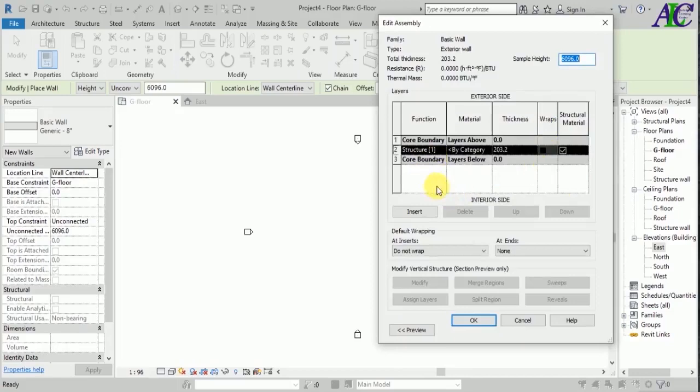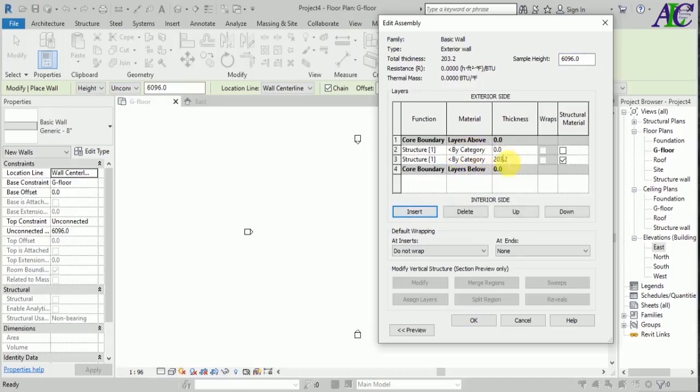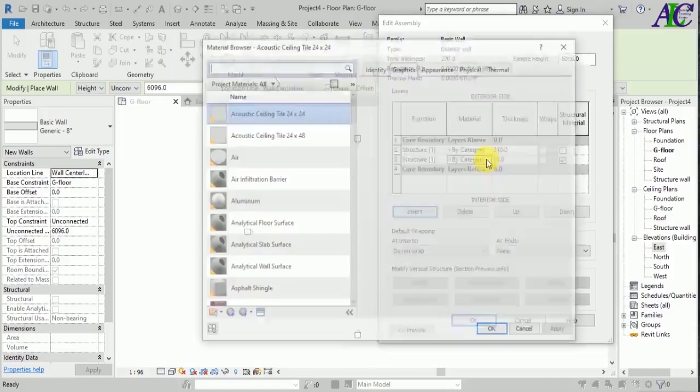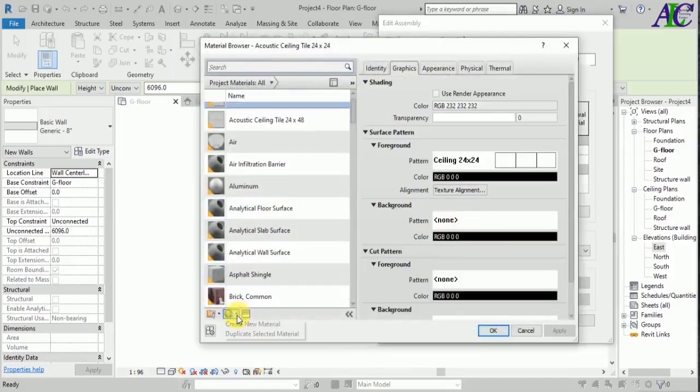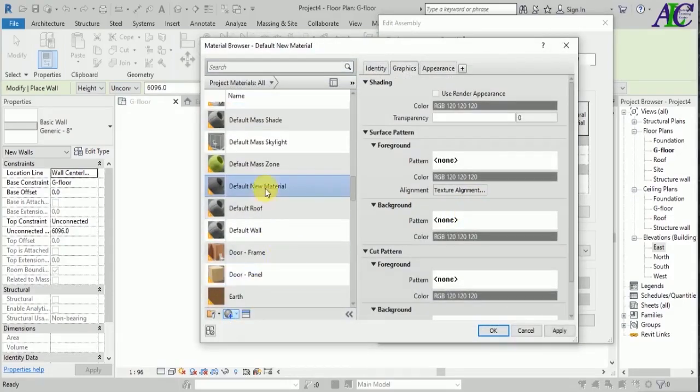So from here you can add the texture of the wall and the thickness of the wall. So let's make 21 centimeter totally. Okay, there's now. So again let's change the material, create new material, and then let's right click and rename.